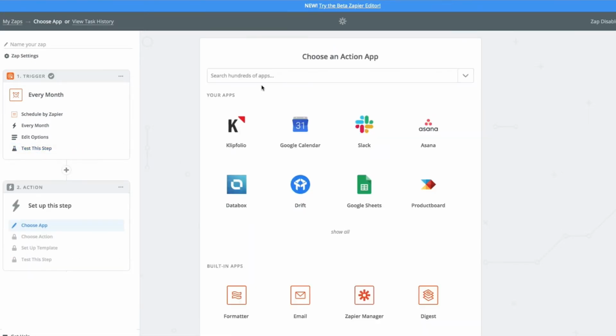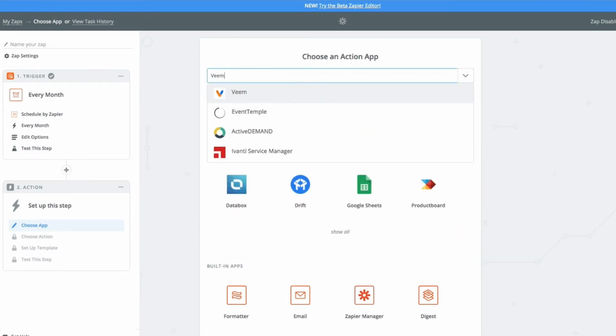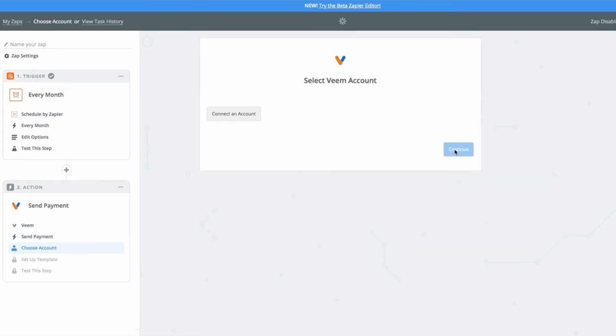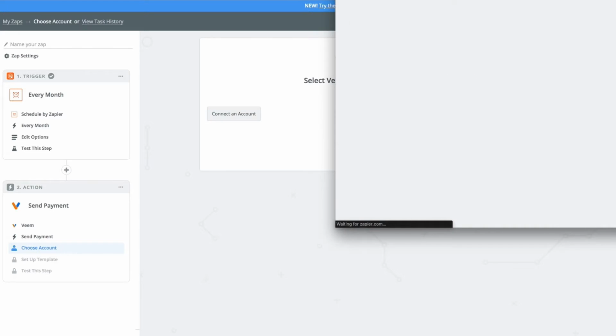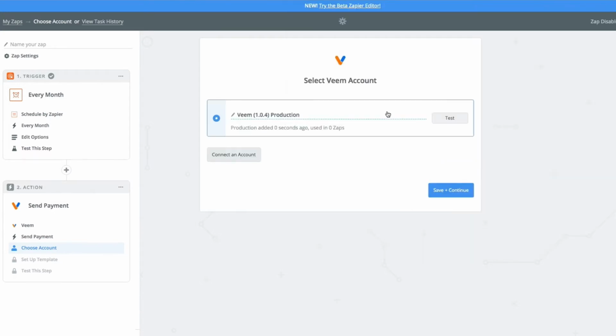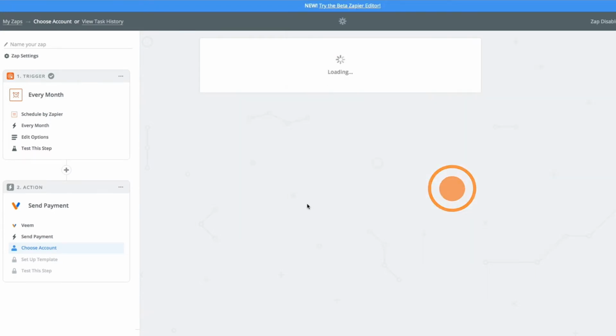Next, you'll need to choose your action app. Search Veem. Choose Action Event Send Payment. You will then sign into your Veem account and accept the terms of the connection. You then select Save and Continue.